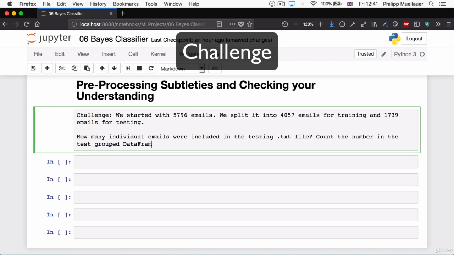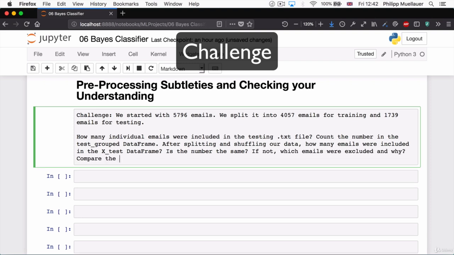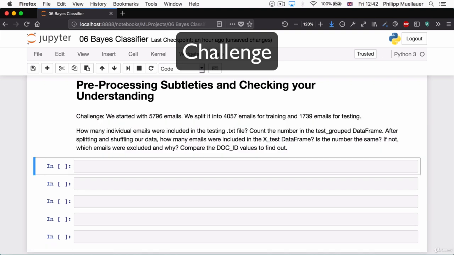And then compare that to the amount of emails in x_test. After splitting and shuffling our data, how many individual emails were actually included in the x_test data frame? Is the number the same? And if not, which emails were excluded and why? I recommend comparing the doc ID values to find out.